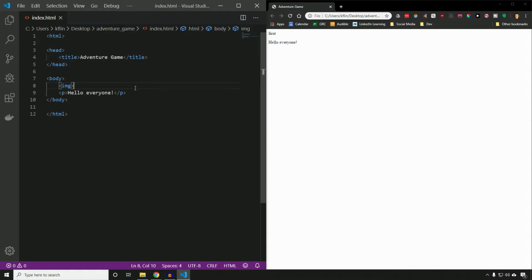Now you'll notice if I put in the image tag and I save it and I refresh my page, nothing actually happens. That's because an image alone is like putting an empty paragraph, right? It's not done. There's more stuff we have to add to it. It can't just be empty. We have to actually tell it what image to get.